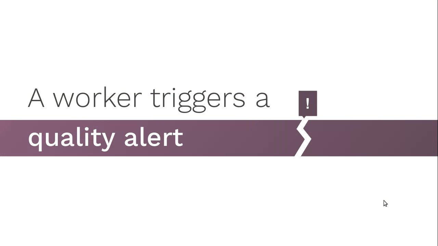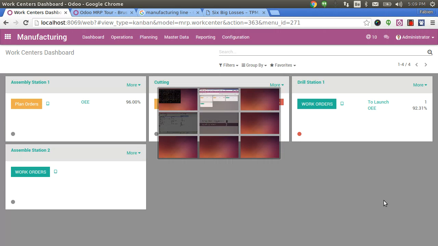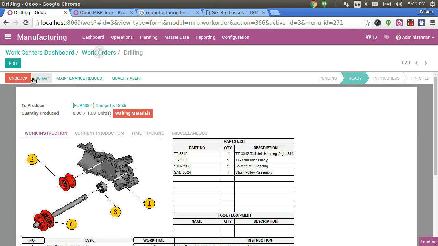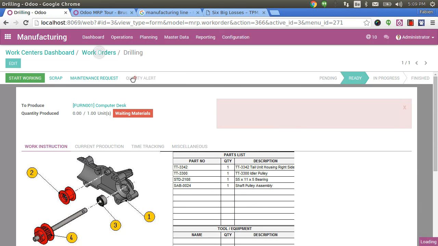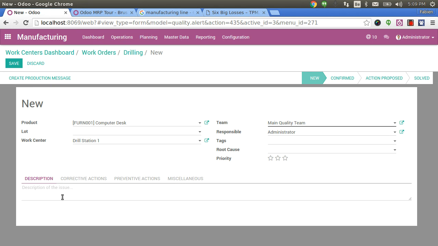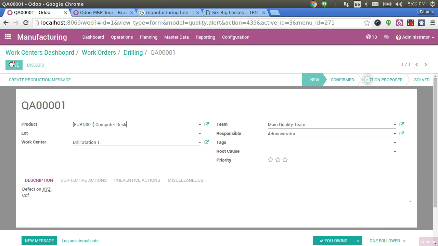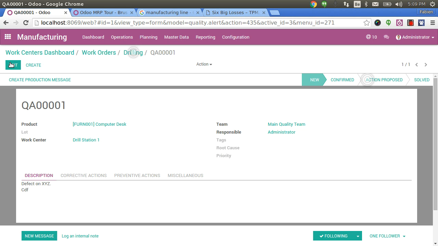Okay, so now I do my manufacturing, and I have a problem, so I will trigger a quality alert. Okay, this one still has something to do. Let's work on this one. I unblock, and I can click here, and I trigger a quality alert. So I have a new quality alert. I have a defect on this system. Please check this. It just creates a quality alert, save. And from my work center control panel, the tablet, I can trigger quality alerts, okay?